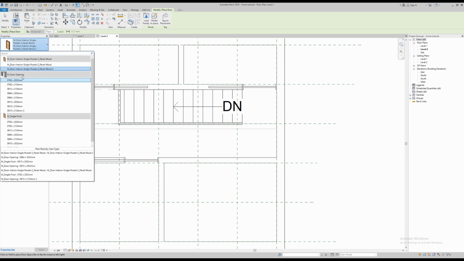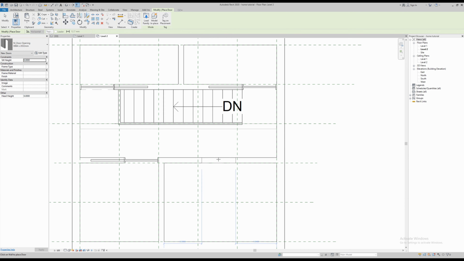So door, go for the openings once again. I'm going to use the same model as last time, and I will be placing it here like that.